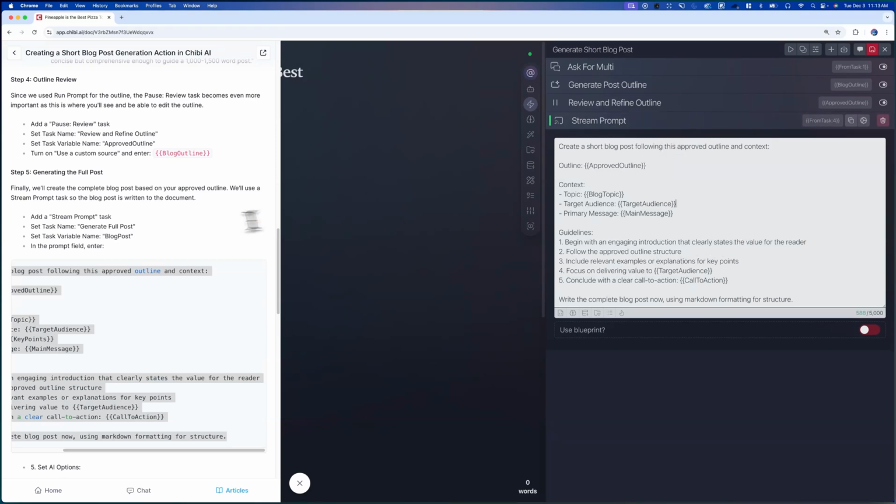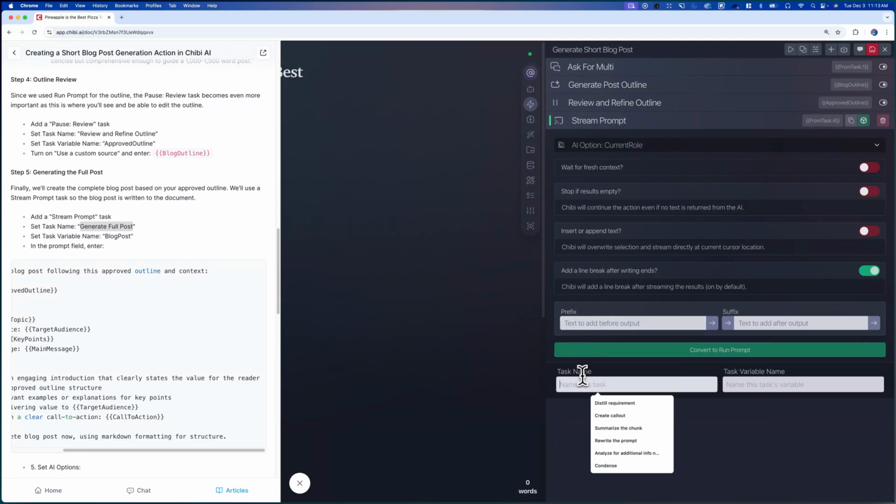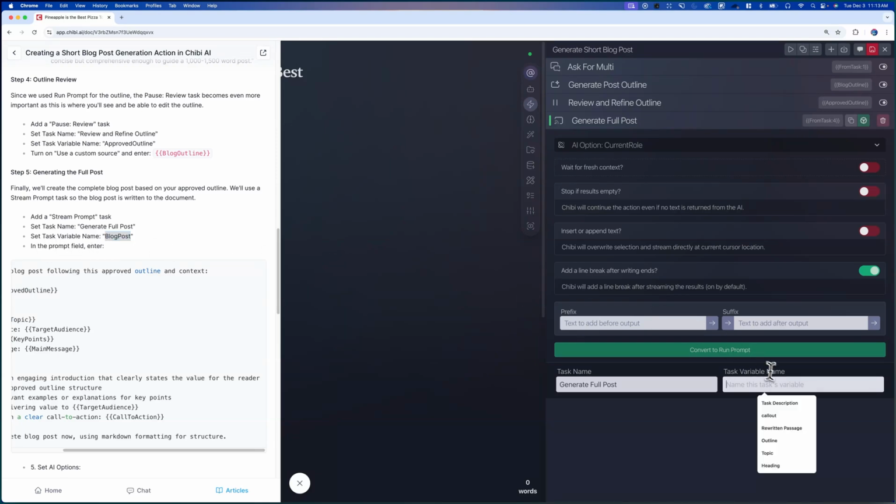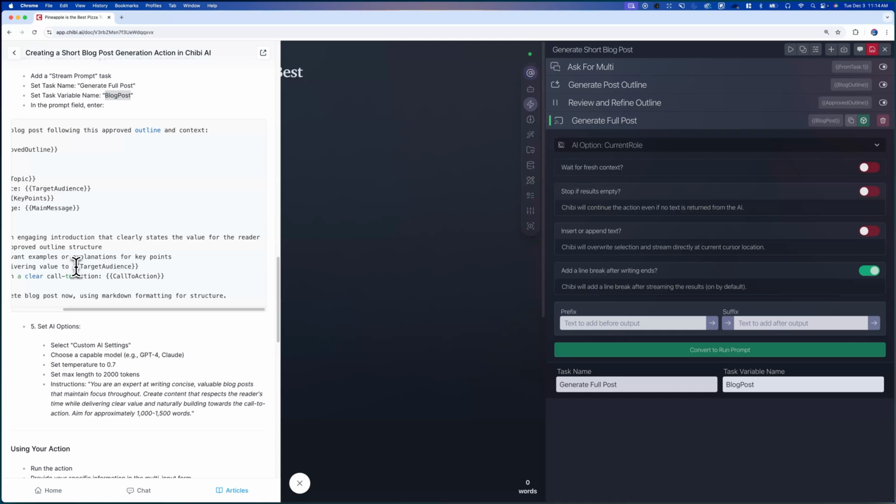All right, so we got our prompt in there. It says set the task name to generate full post. So let's just copy this. Let's go into our settings, not prefix, but down here to task name. Put that in there. We'll copy this blog post. It says set the task variable name to blog post. And then prompt. Okay, we've already got that.